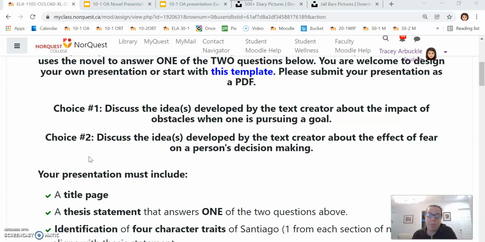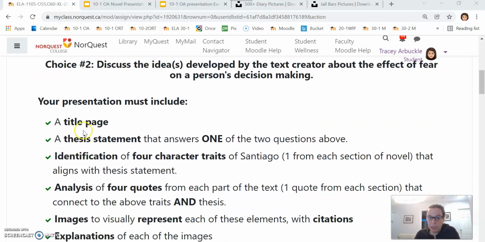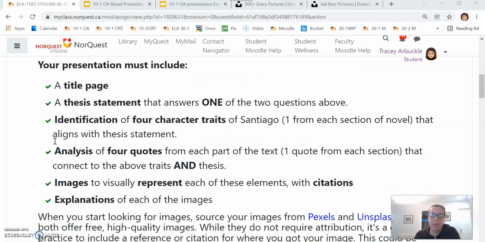Your presentation needs to include a title page and a thesis statement that answers one of the 2 questions above. You need to identify 4 character traits of Santiago, and one of those needs to be from each section of the novel, and it needs to align with the thesis statement. We'll show you what that looks like in a second.